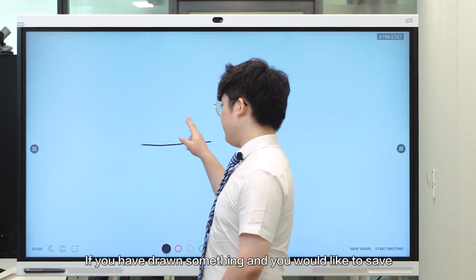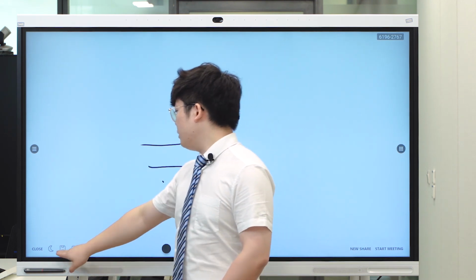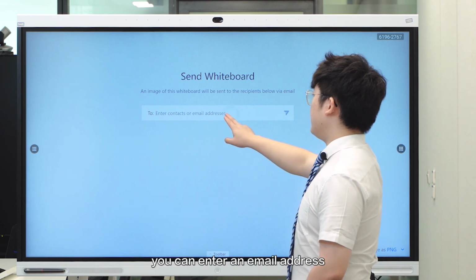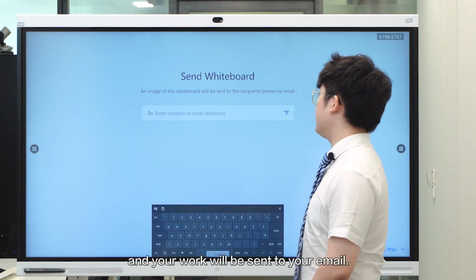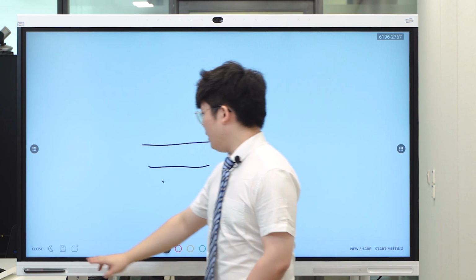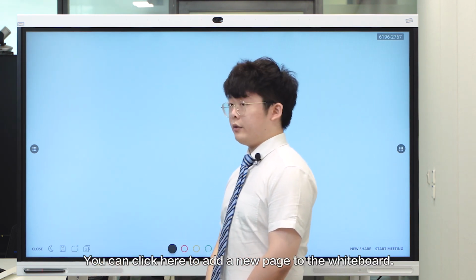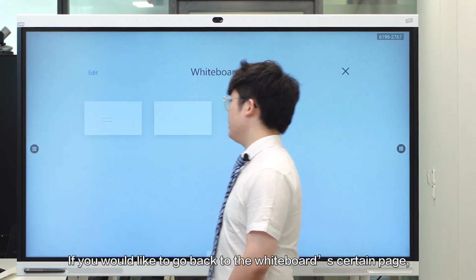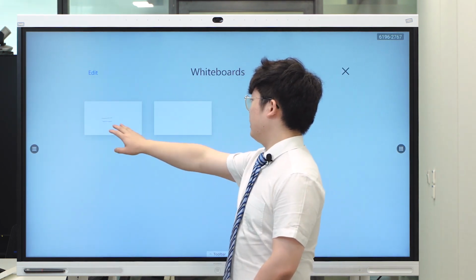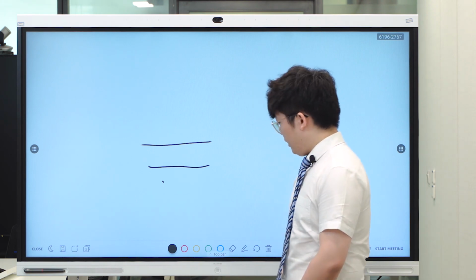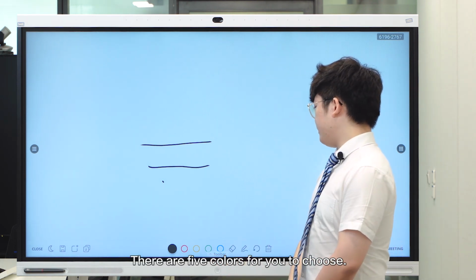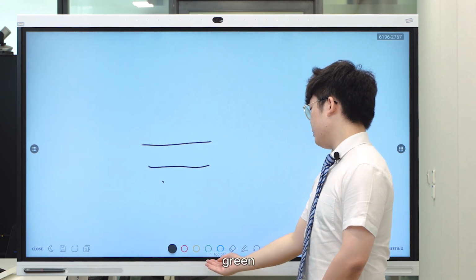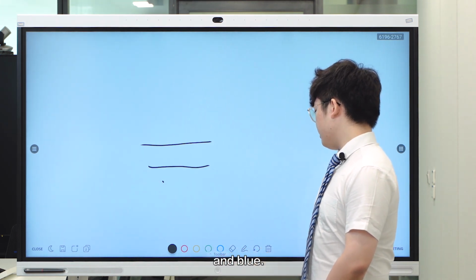If you have drawn something and you would like to save, you can click here to save it. You can enter an email address and your work will be sent to your email. You can click here to add a new page of the whiteboard. If you would like to go back to a certain page, you can click the button next to it and go back. There are 5 colors for you to choose. There's black, red, yellow, green, and blue.